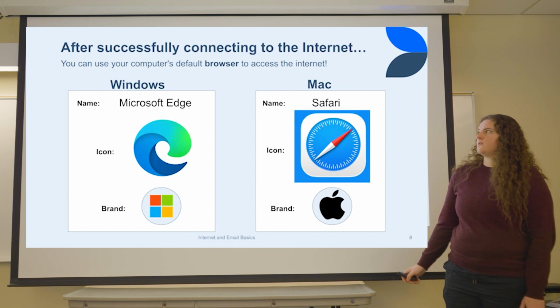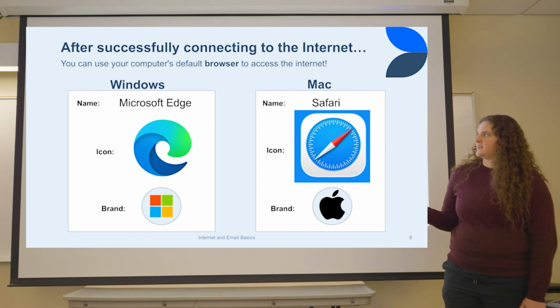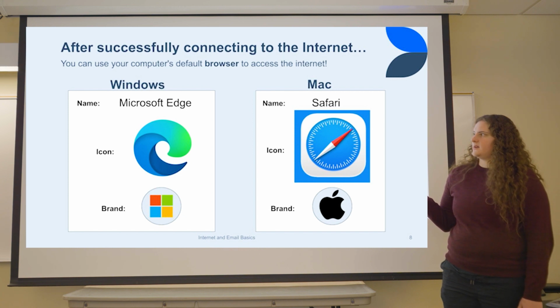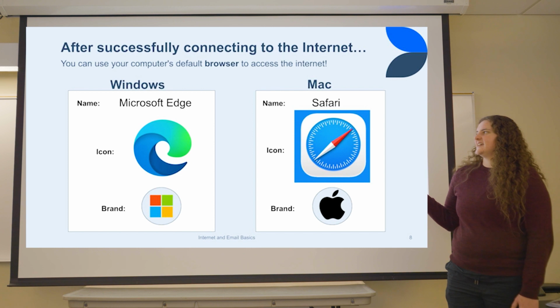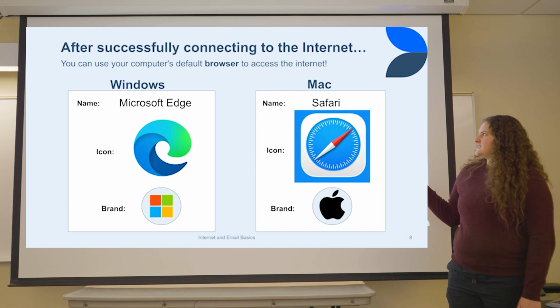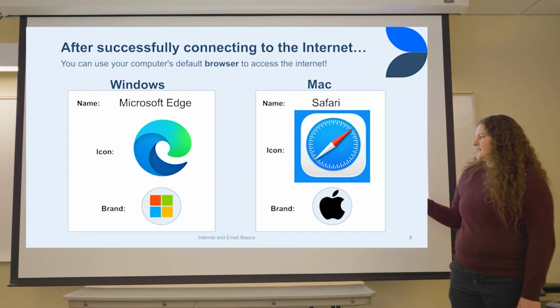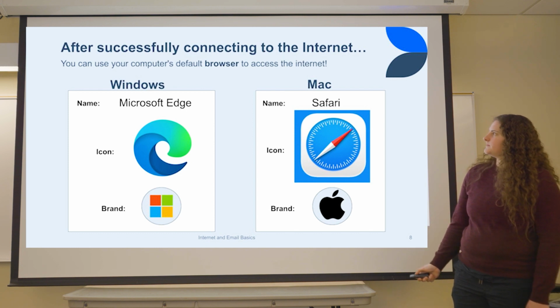So now we'll be going over the default browsers for the different operating systems and brands. So Windows, their default browser is Microsoft Edge, and the brand is Microsoft. Mac, you can see that the default browser is Safari, and this is what the icon looks like, and the brand Apple.